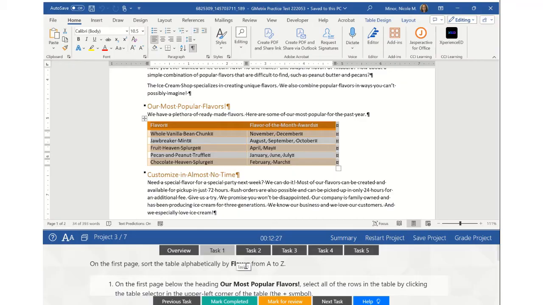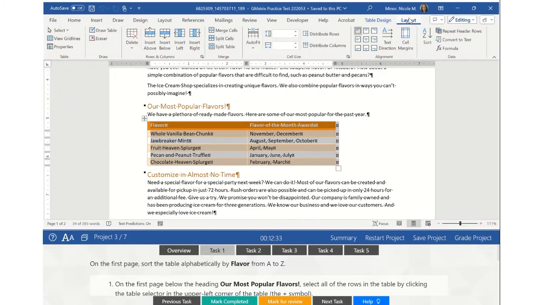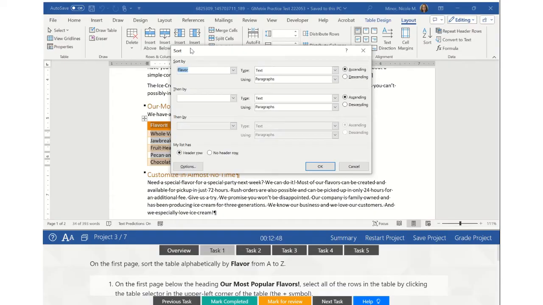So we're going to sort this table alphabetically by flavor from A to Z. I'm going to click on my Layout tab. And then right here to the right is a button that says Sort. It's right next to the Convert to Text button that we used last week when we were working on the first two projects. So right here, A to Z arrow, click Sort. Okay, that's going to open up your sort box.